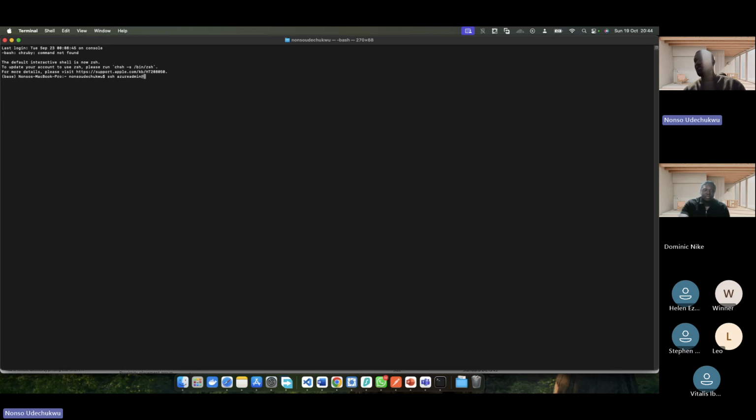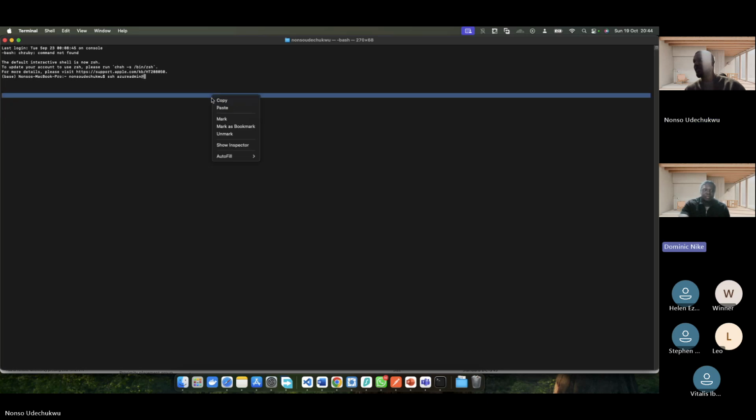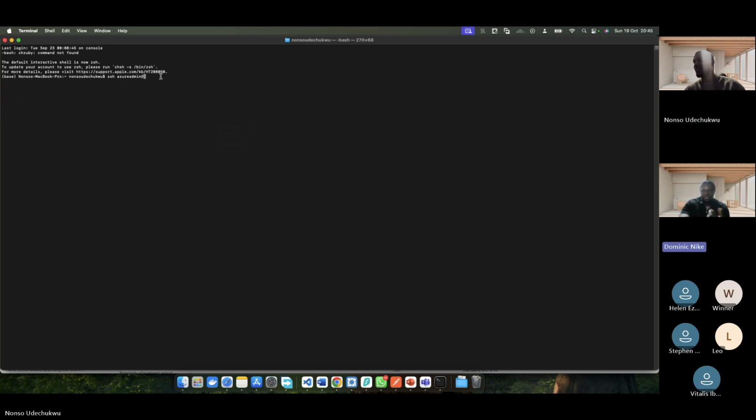The public IP address. Is it too small, too tiny? No, they can zoom it. Okay, all right. You can zoom. You can use the plus sign from your Teams, and you can zoom and see.